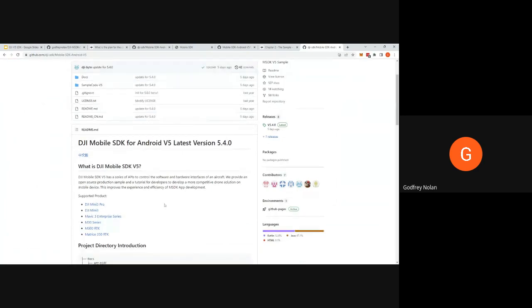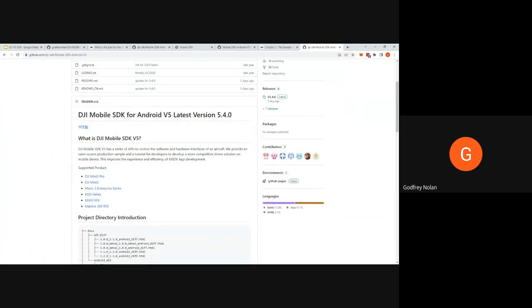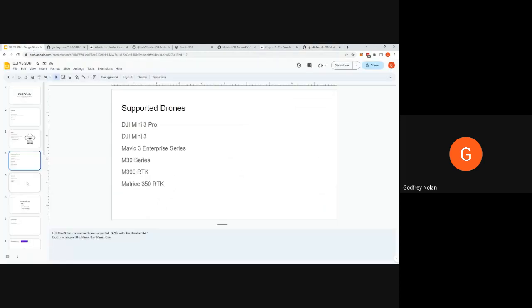But it just tells you here, so we have the DJI Mini 3, the 2, the Mavic 3 Enterprise series, not the Mavic 3, oddly enough. So the Mavic 3 and the Mavic 3 Cine are not supported. They're not supported by any SDK. And then the M30 series, so there's a M30 and M30T for the thermal, and then we have the M300 RTK, and now the M350 RTK. So, like I said, not cheap.